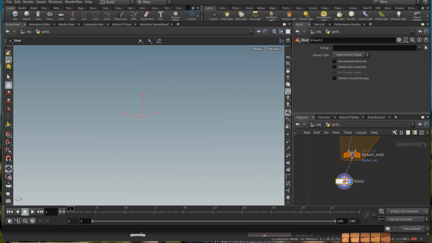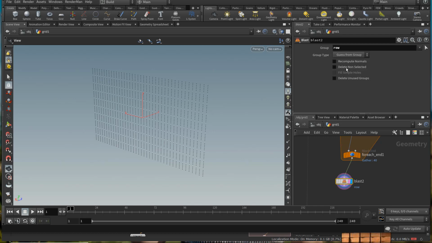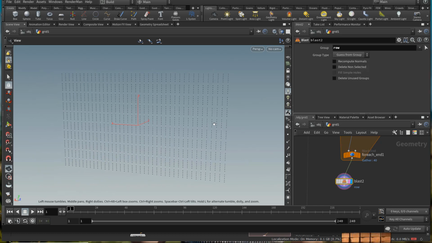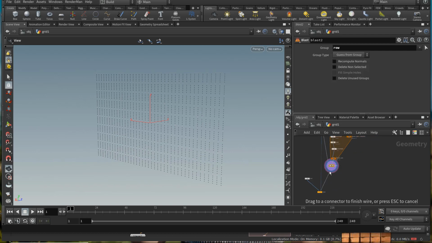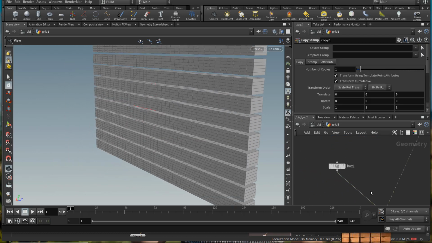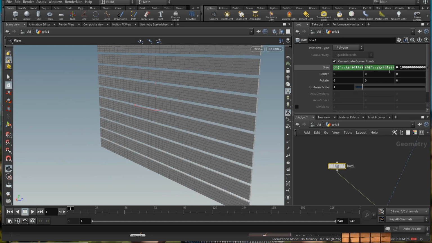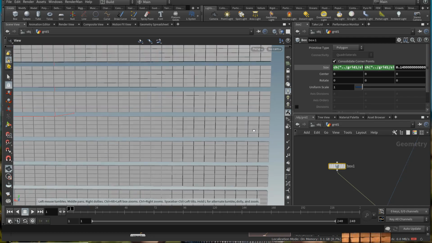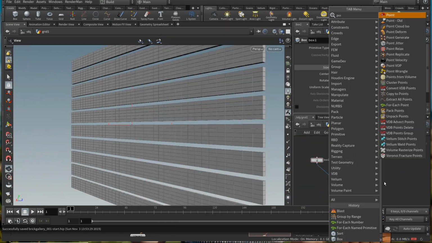So if we blast some points, we notice now that we get some more interesting pattern for bricks. They may be a bit thick right now, so let's decrease the size Z. Yeah, that's much better.